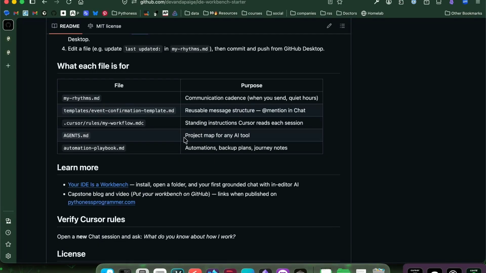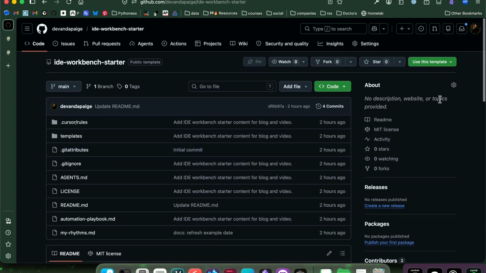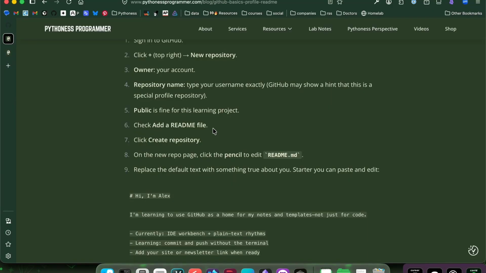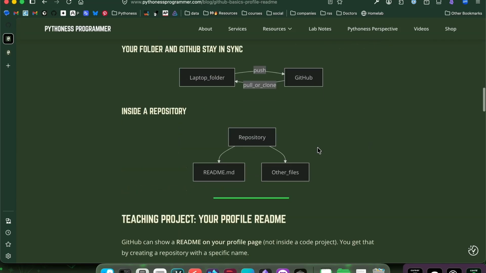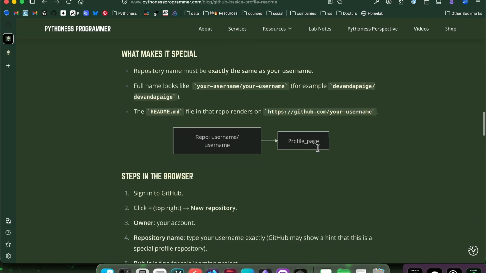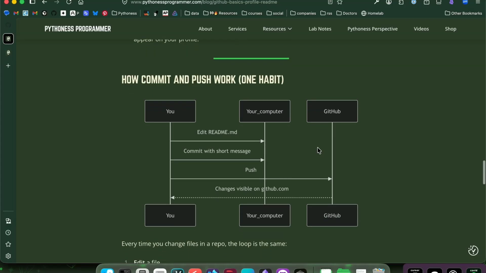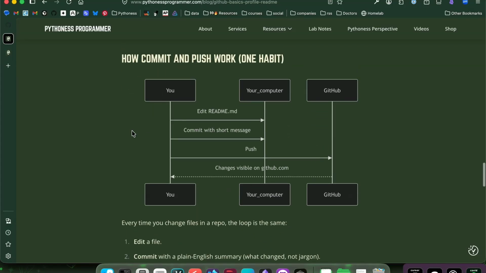Alright, so you have a new template created. We have that on your brand new GitHub account. We have GitHub Desktop installed. If you want more information about GitHub, check out my blog, GitHub Basics Profile README. It gives you a project to do and some helpful diagrams on how commits work if you'd like that broken down.